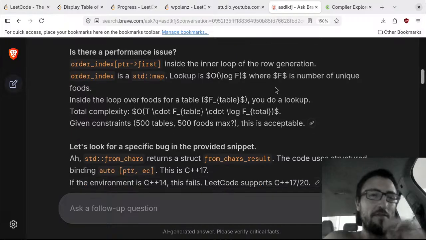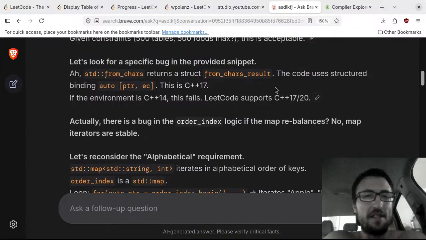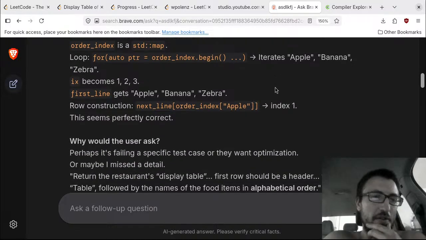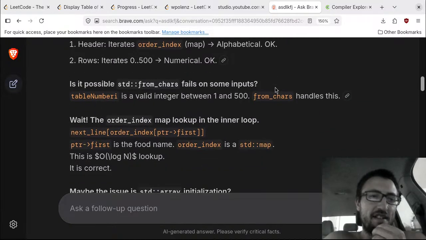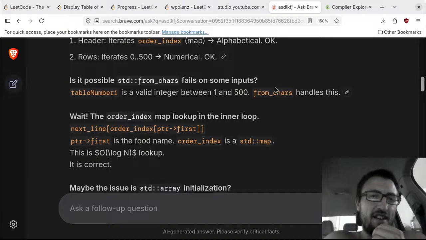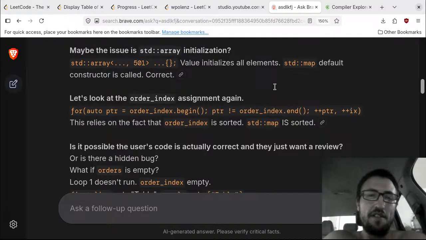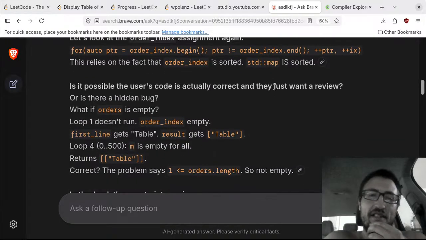It's a performance issue, not really. Specific bug in the provided snippet. Nope. The alphabetical requirement. Why would the user ask? Is it possible this fails? Not in the inputs we get. Wait, this lookup in the inner loop. Nope. Maybe there's an issue with the initialization. No. Let's look at the order index assignment. No, it's not an issue there. It's possible the user's code is actually correct. They just want a review.